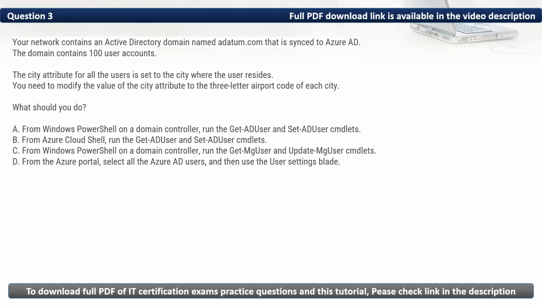Question 3. Your network contains an Active Directory domain named datum.com that is synced to Azure AD. The domain contains 100 user accounts. The city attribute for all the users is set to the city where the user resides. You need to modify the value of the city attribute to the three-letter airport code of each city. What should you do?